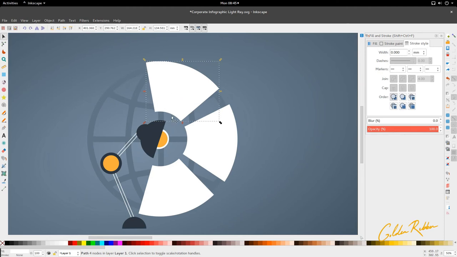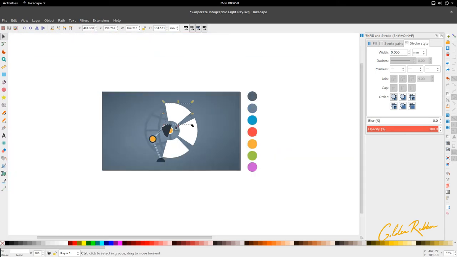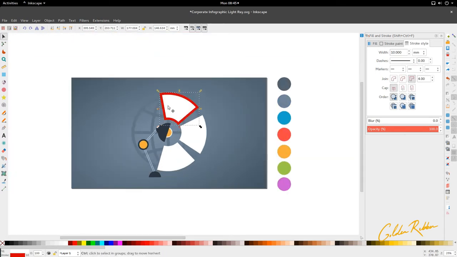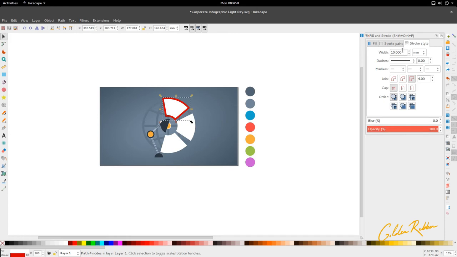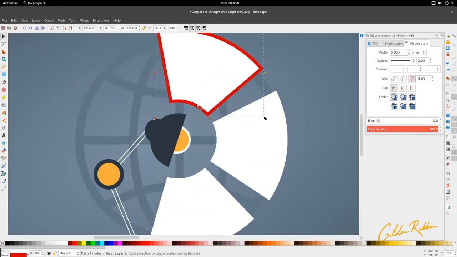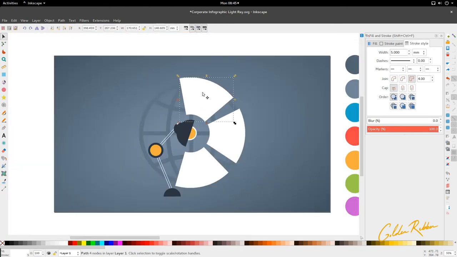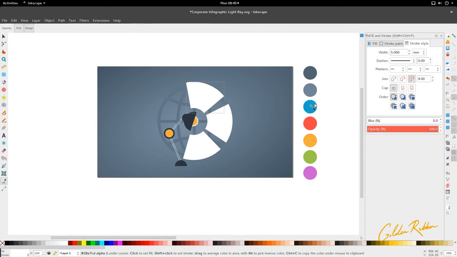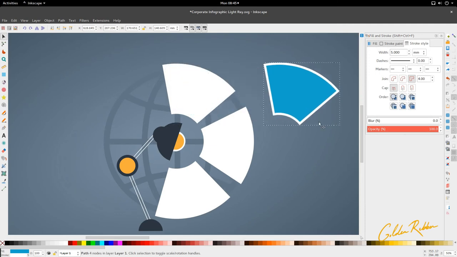And then we're going to hold Shift and select the red just for the second so we can see the stroke. And we want the stroke to be about half of what it is now, so I'm going to change it to 5. Right. Then we're going to hold Shift, activate the dropper tool, and we're going to select this white here, and in the middle we want it to be blue.